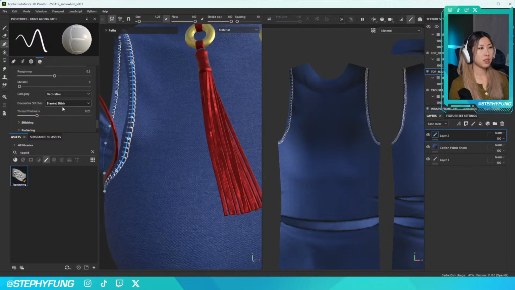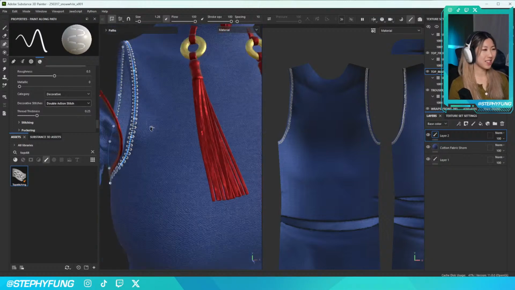Okay, blanket stitch. This is cool. I like this. I like this double action stitch. Yes.